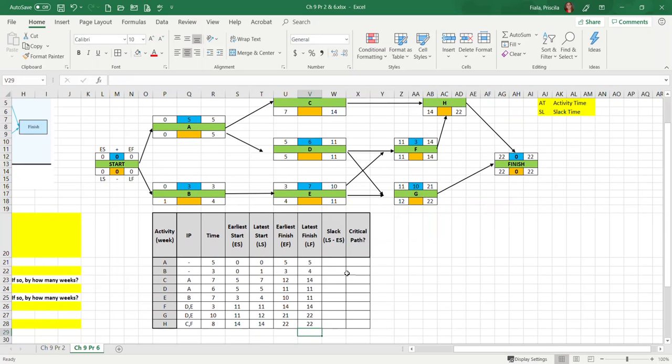Perfect. Okay, so now what we have to do here is determine the slack, which I'm also going to show how to do on the project network. Let's go ahead and do the latest start minus the earliest start, sorry about that. Here you go. So now I'm just going to drag this formula down.